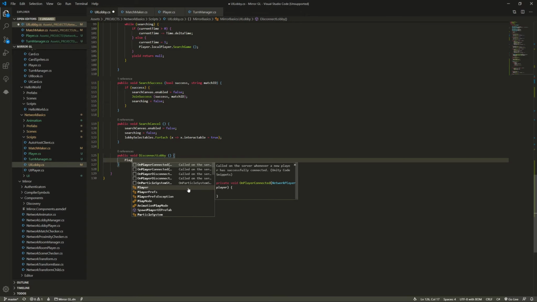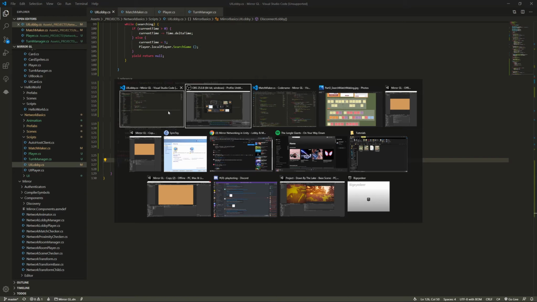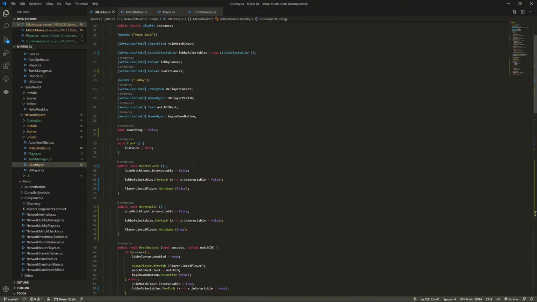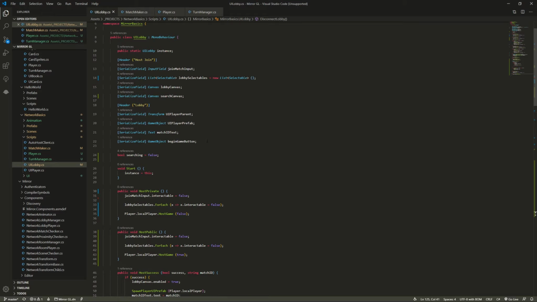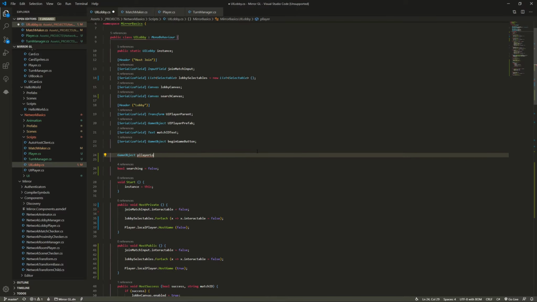In our DisconnectLobby here, we need to go Player.localPlayer.DisconnectGame. And that should disconnect us from the lobby. Just checking my notes here quick. Okay, likewise over here, we will need to destroy the local one if we do disconnect from the game as well. We go back to the search screen. So we're going to need a GameObject for playerLobbyUI.